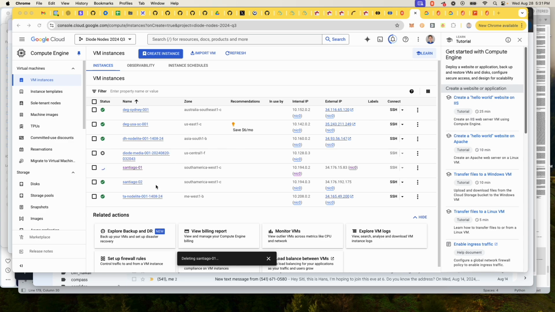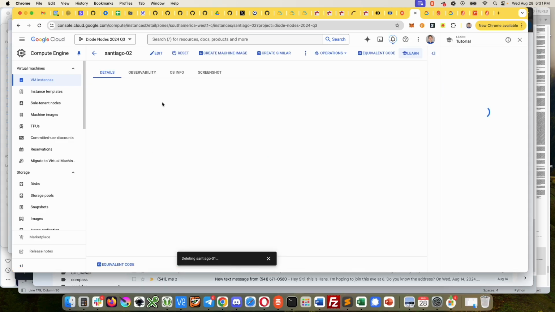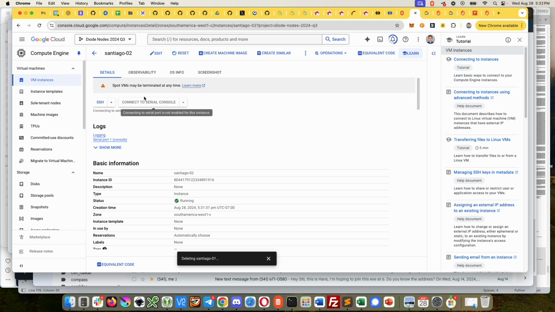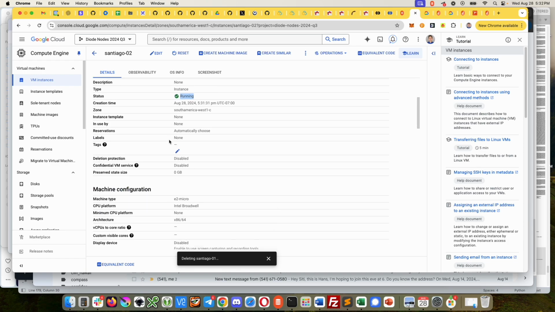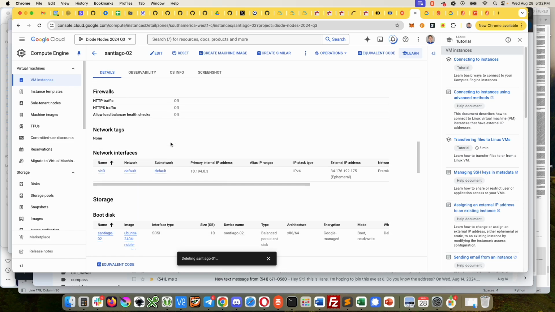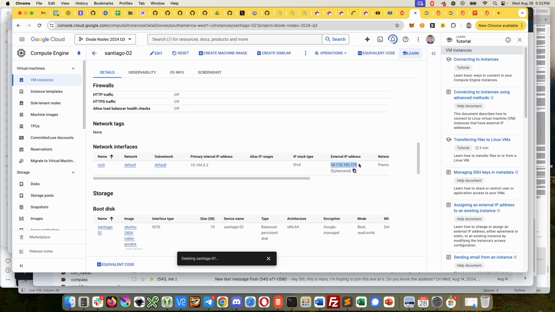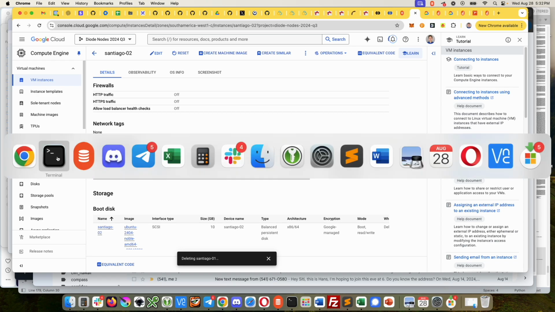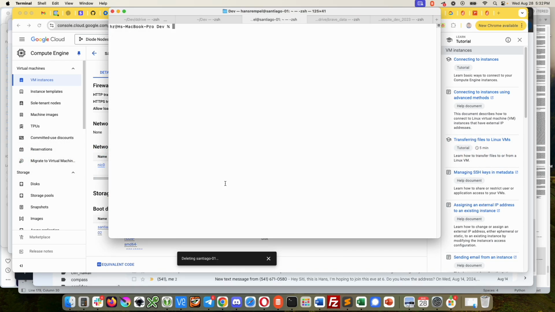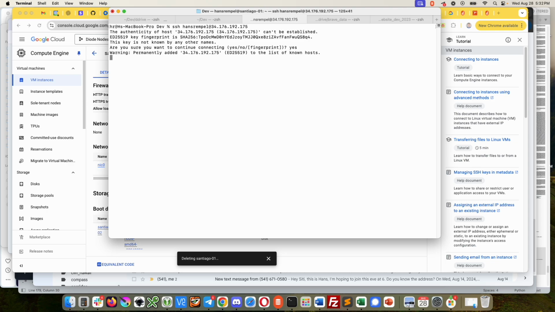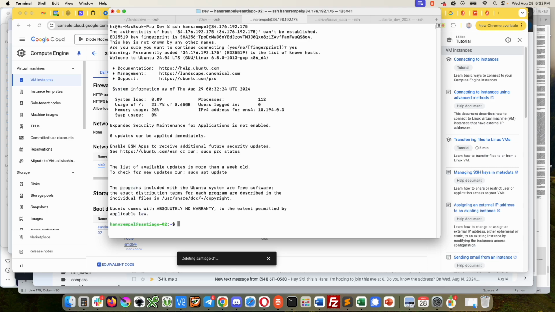All right, so that provisioned Santiago 02, and here it's up and running, and we can see that the external IP address is here. I need the IP address so that I can connect to it, and so I want to SSH, and my username is Hans Rempel there. Because I gave it my SSH key, it'll allow me to connect to this device. Okay, so now I'm in the device.